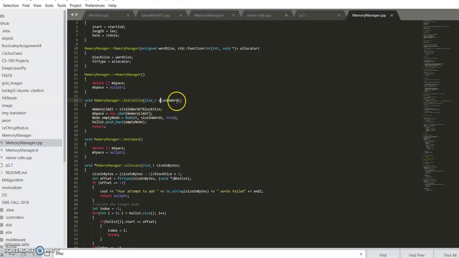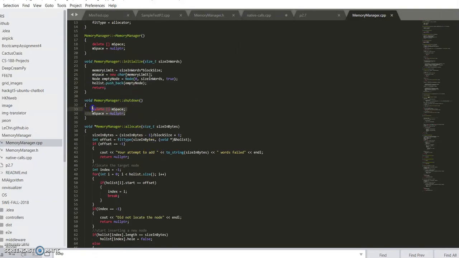For initialize, we pass in the size of the memory map, and then what we're going to do is create a giant empty node, indicating the hole, as the whole memory map. And then for shutdown, we delete the memory that we allocated, the memory that we're actually managing.